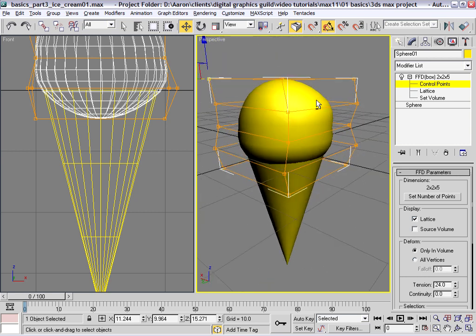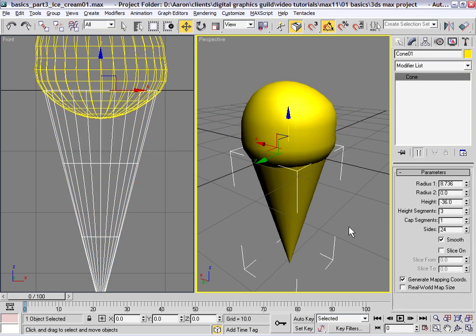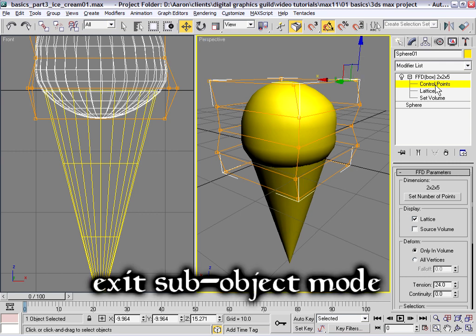When I'm done adjusting control points, I can click the sub-object mode again to turn it off. And only then will I be able to select other objects. If I'm in control points mode or any sub-object mode, I won't be able to select another object in the scene. So I'll need to remember to turn it off when I'm finished.